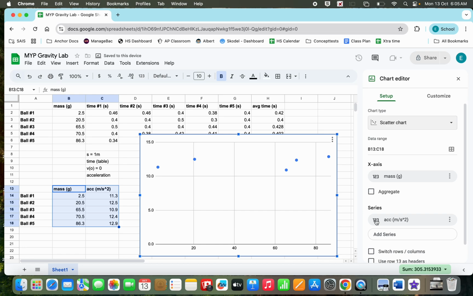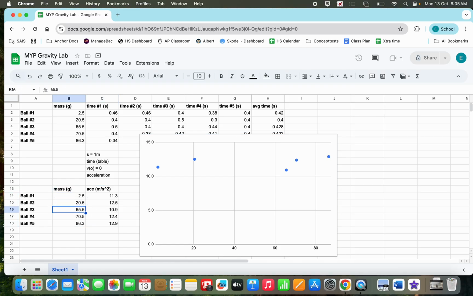Okay, now you'll notice that it will automatically do this for you. It'll automatically scale it. It will automatically put the points in the right order. Right here, they are in the right order. I did 2.5, 20.5. That is increasing. If I didn't have these in order, they would automatically be plotted properly in the graph. So that's one of the reasons why I like using Sheets. It will automatically do that for you. Excel does the same thing.